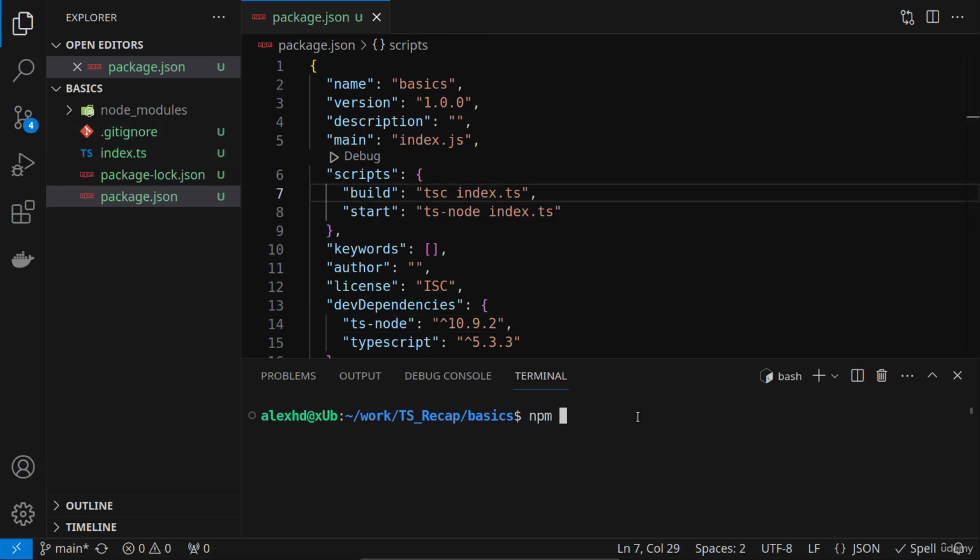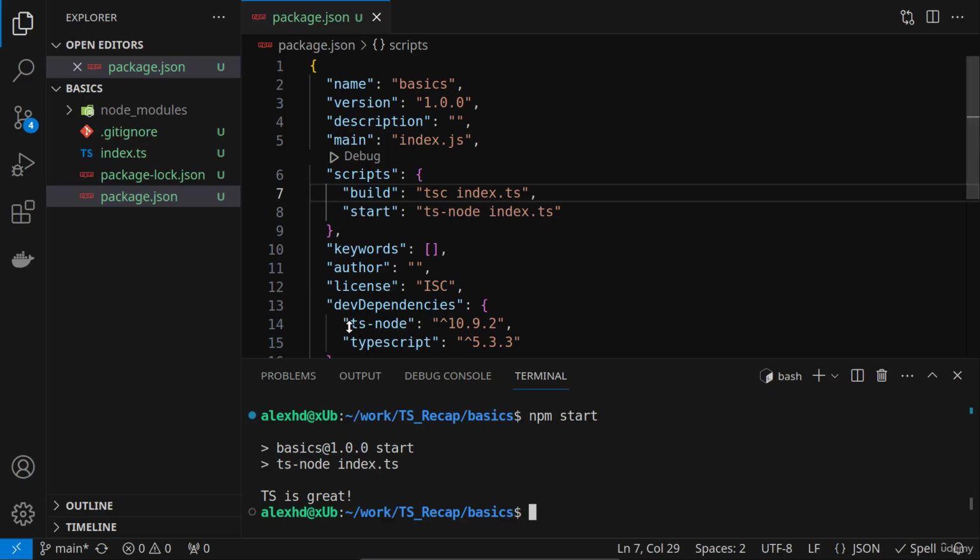I will call npm start, and since start is a built-in npm script, I don't have to call npm run start. I can simply call npm start. And you can see this ts-node index.ts, the local installation, not the global one, is able to run TypeScript code directly. Let's move on into the next lecture and talk about the primary types in JavaScript first of all.